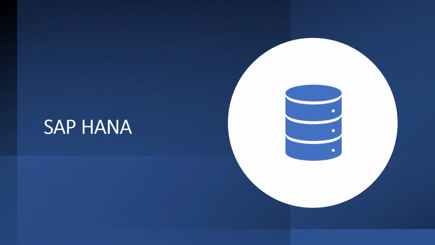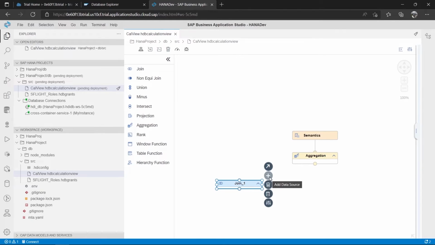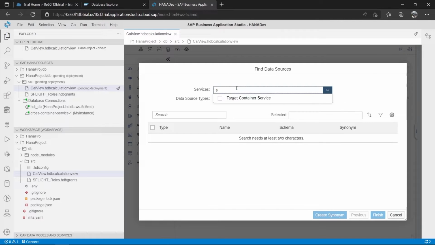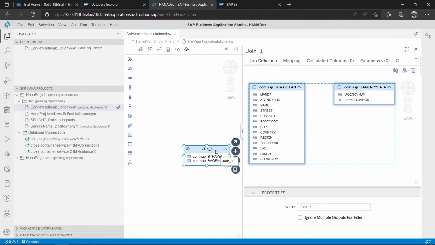In this course, we will see what the SAP HANA database is and how we can create our SAP HANA instance using the BTP cockpit. After that, we will see how we can create a SAP HANA project on Business Application Studio and how we can use Business Application Studio to work with our database and create a calculation view.